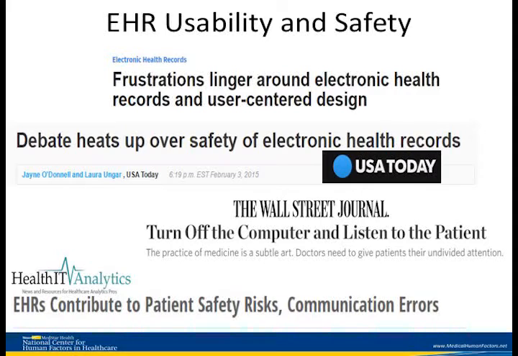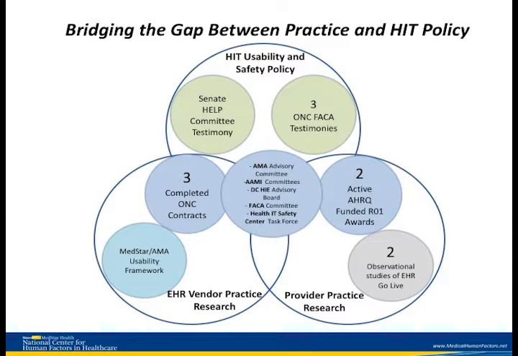"Turn off the computer and listen to the patient" was a big feature in the Wall Street Journal, on the safety of electronic health records. So I want to start getting into some of these issues, part of it from the clinician side, but also from the policy side, so you can see what's actually happening behind the scenes for those folks that aren't policy geeks like myself.